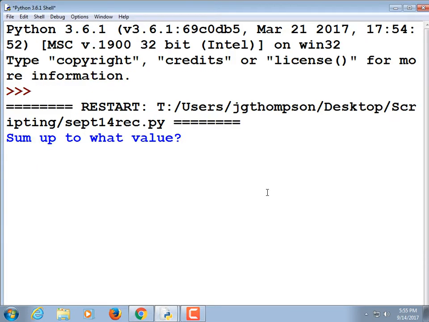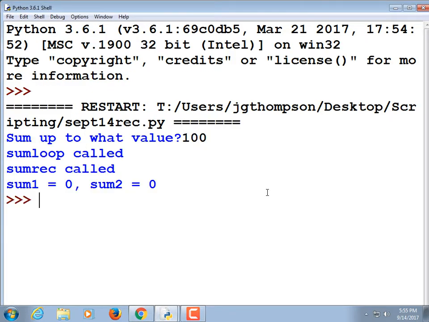Okay. So I'm going to run it, and hopefully it'll just say sum up to what value, and then it'll say sum loop called, sum rec called. So, does the program do anything? No, it just asks for the value. It prints out a couple messages, and each function prints a message and doesn't do anything. But we have the skeleton in place, right? We can go in and we can put some good code here.